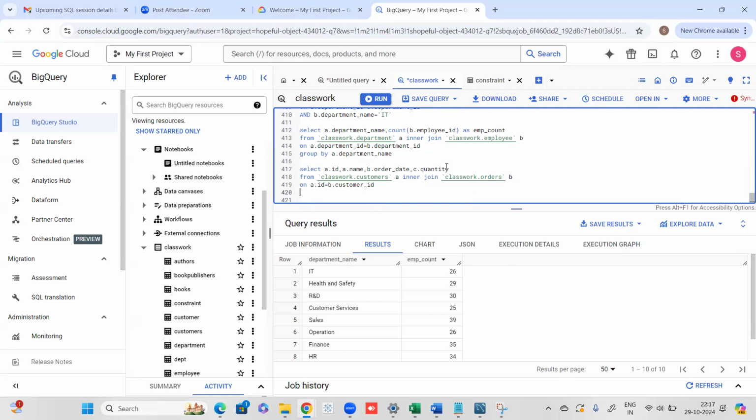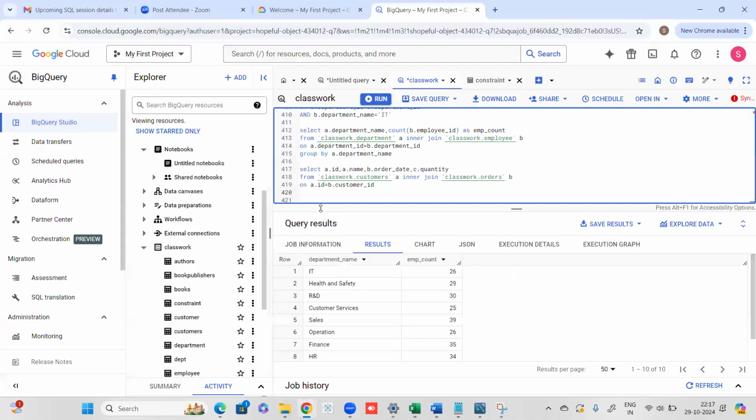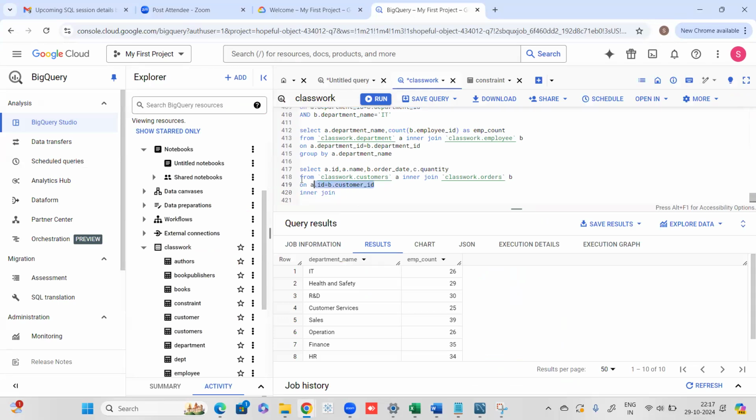Now I'm joining a third table here, order details. Order details is linked to orders table using order ID. So now I have to say inner join. Now I don't have to specify table A, because table A here for this second inner join is this entire thing. So here I just have to say inner join to which table.